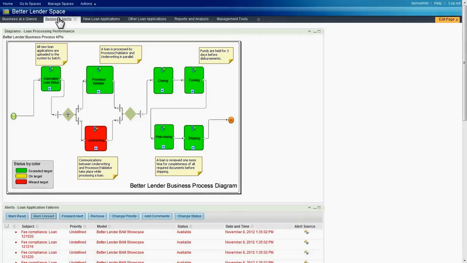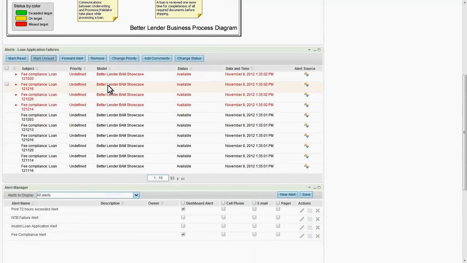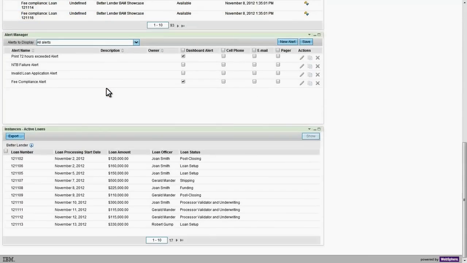The Business Alerts page provides a diagram of Better Lender's loan application process, a list of alert notifications that are specific to loan application failures, and a list of active loan instances.